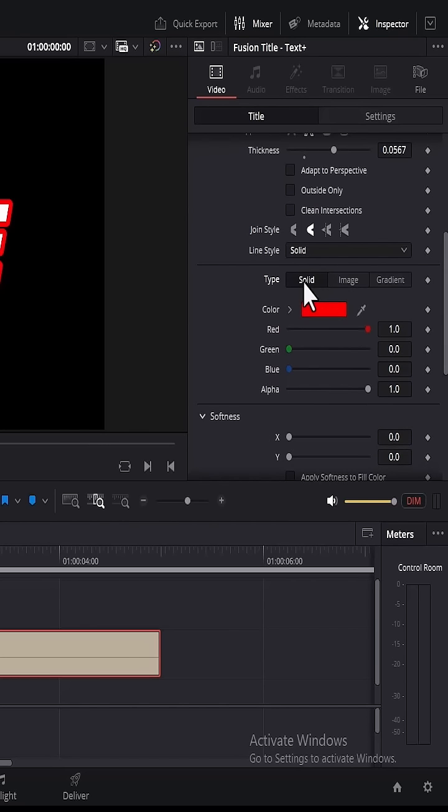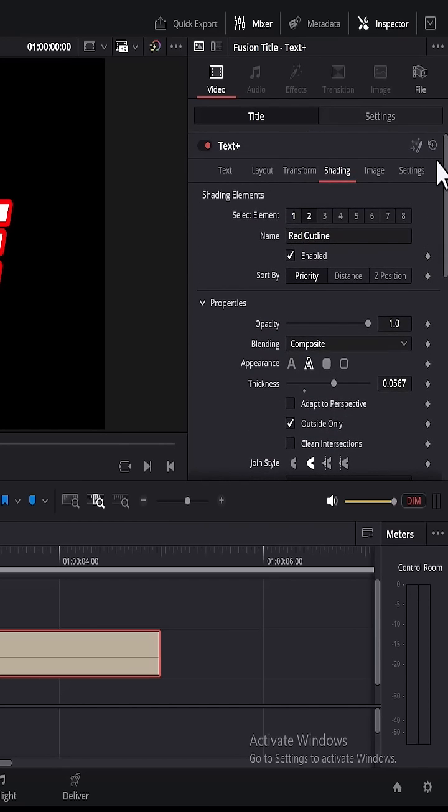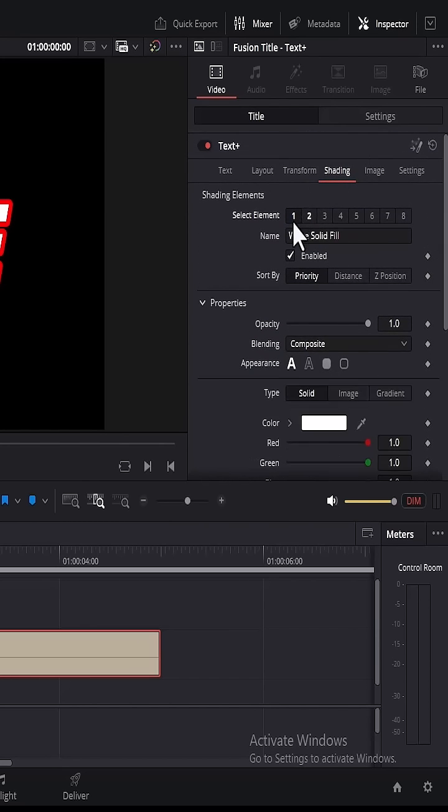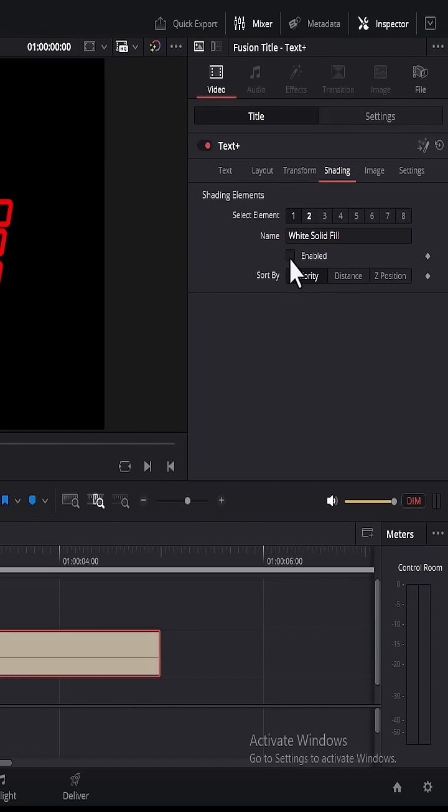to solid. But if you want the outline without the fill, all you need to do is to check outside only over here and scroll up and select Element 1 and disable the fill, and this will create the outside stroke only.